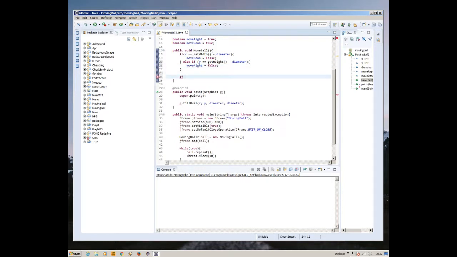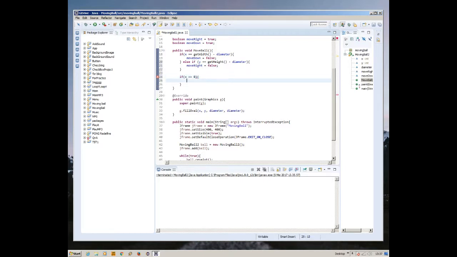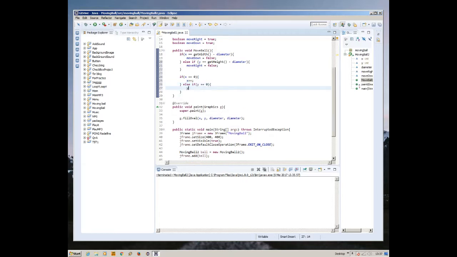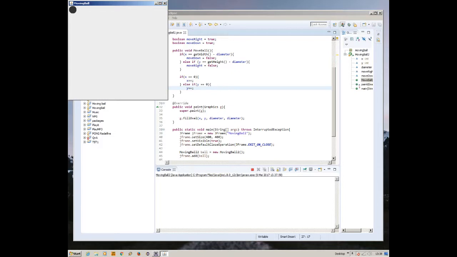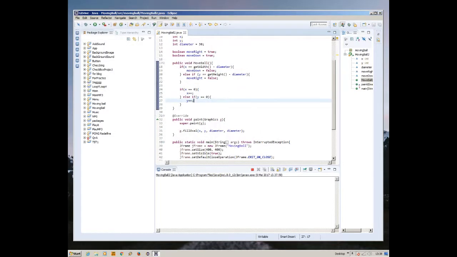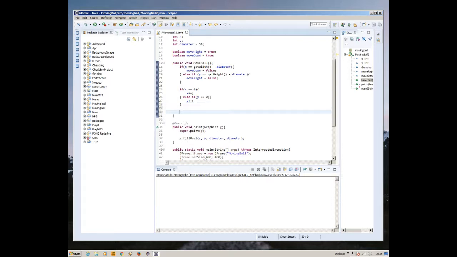Now some basic equations right here. If x equals 0, x plus plus. Else if y equals 0, y plus plus. And we're going to run. Okay, it's not going to do anything just yet. Okay, so then, oh no.